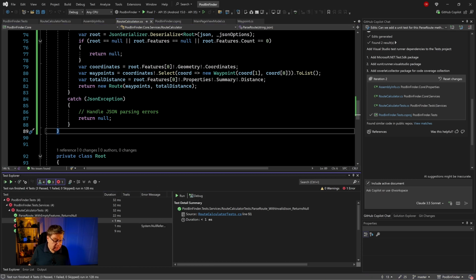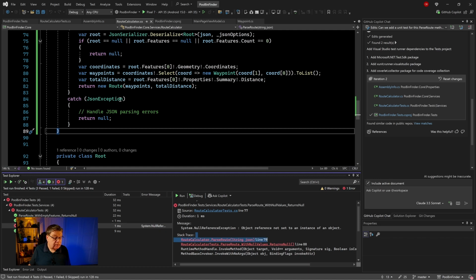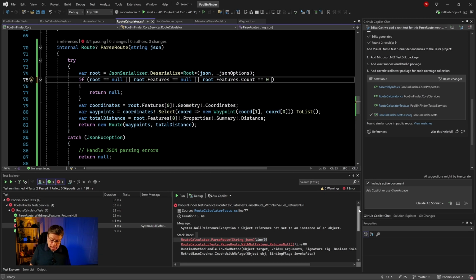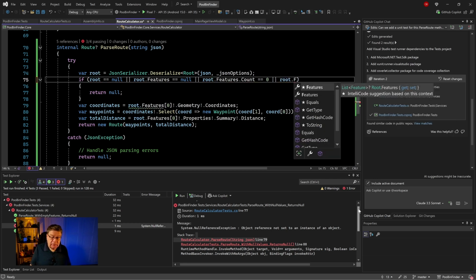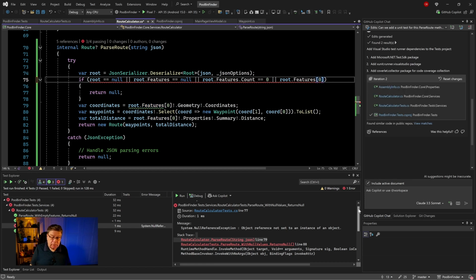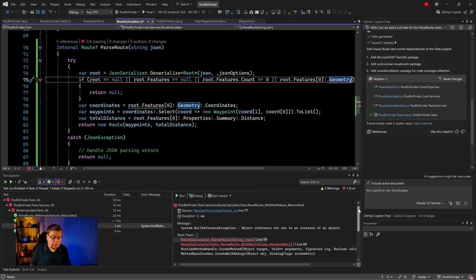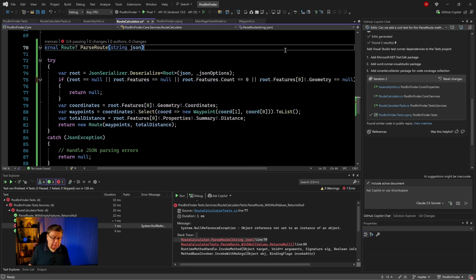So that one passes, but the one where it is getting a null reference exception is failing at line 79 in parse root. Okay, so it's the fact that geometry is null and we didn't check for that there. So once we know that it has something in it, we can say root.features[0].geometry equals null and check for that as well.